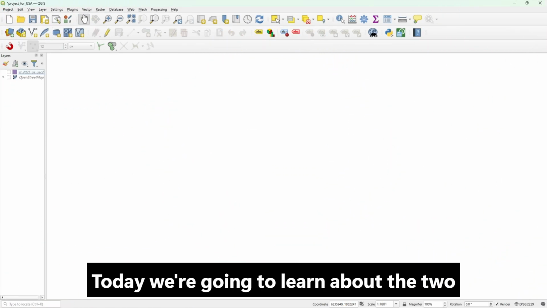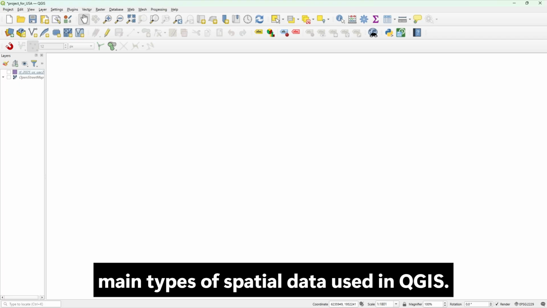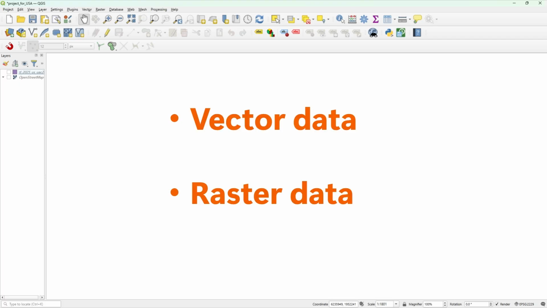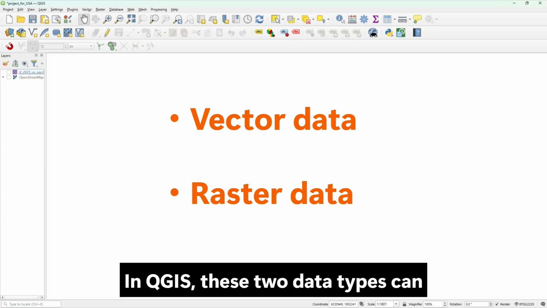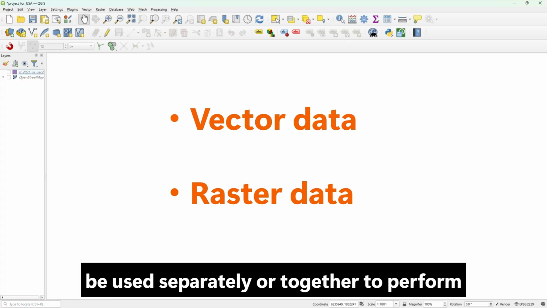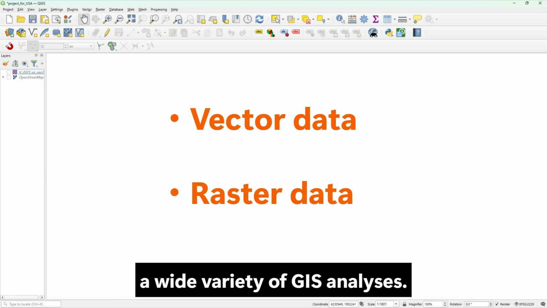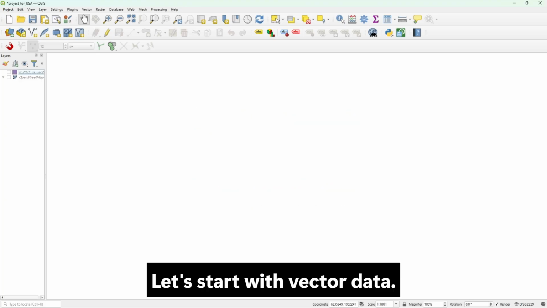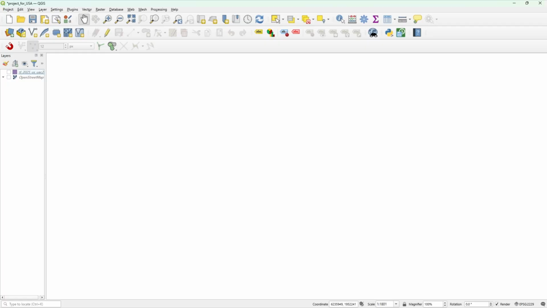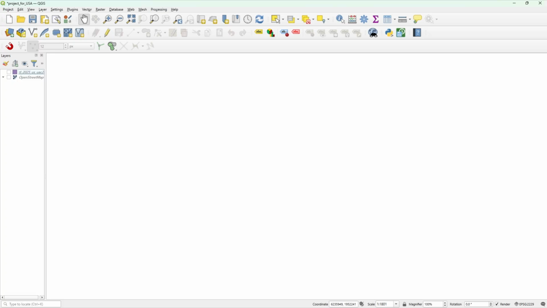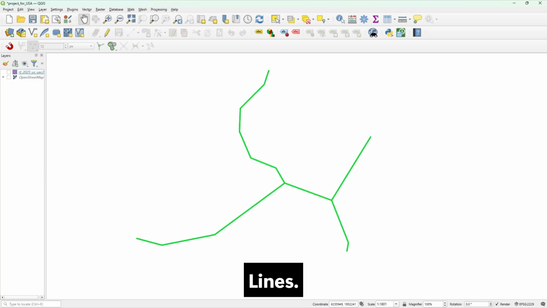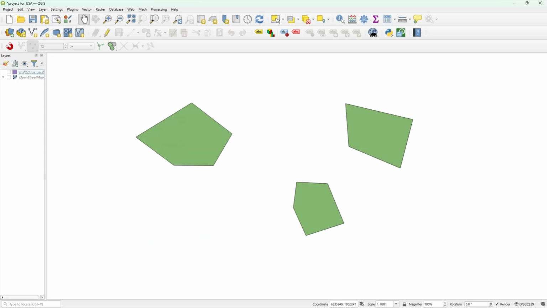Today we're going to learn about the two main types of spatial data used in QGIS: vector data and raster data. In QGIS, these two data types can be used separately or together to perform a wide variety of GIS analyses. Let's start with vector data. Vector data represents geographic features using points, lines, and polygons.